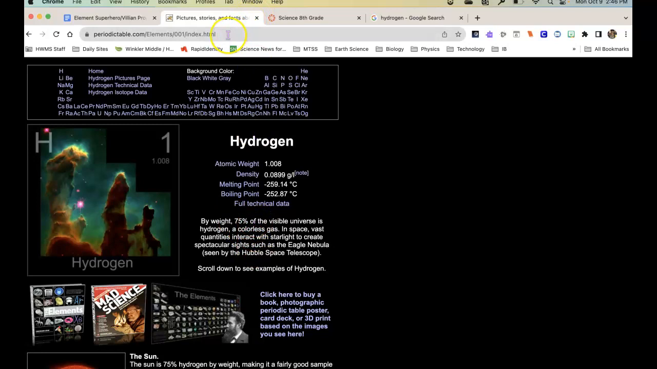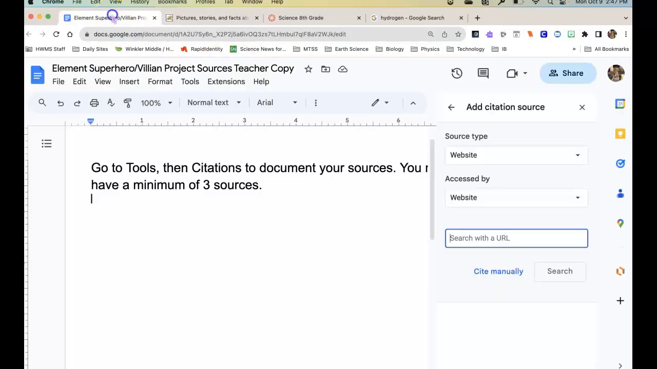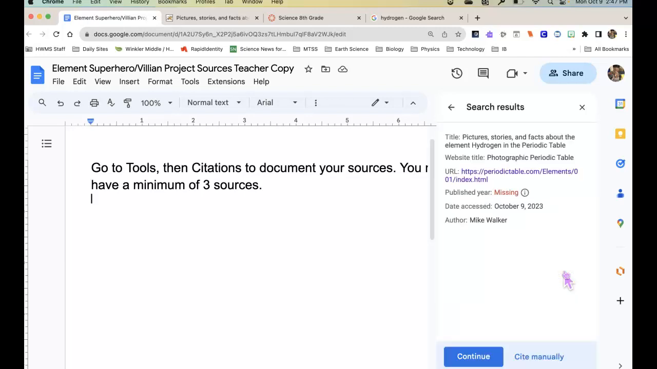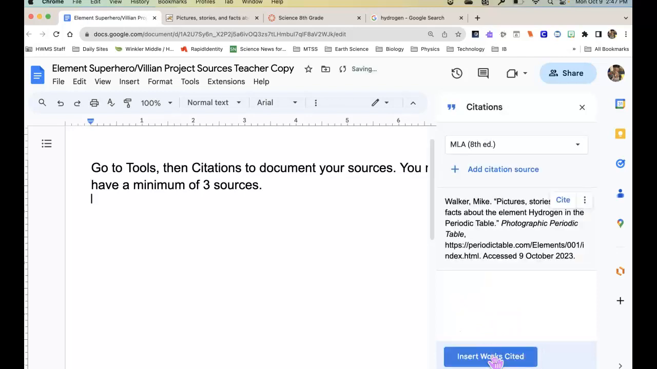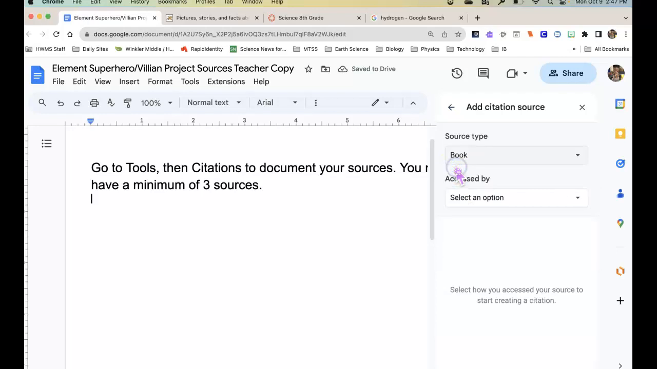So I'm going to go up here. I'm going to copy, Command C, or Control C on your Chromebooks, and then I'm going to go back to my document and do Control V here, and it pastes it in that box. And then I'm going to hit search, and it puts it in this format right here, which is what we want. I go to continue, and then I add the citation source. I'm going to add another one, a second source. I'm going to click up here, Add Citation Source.